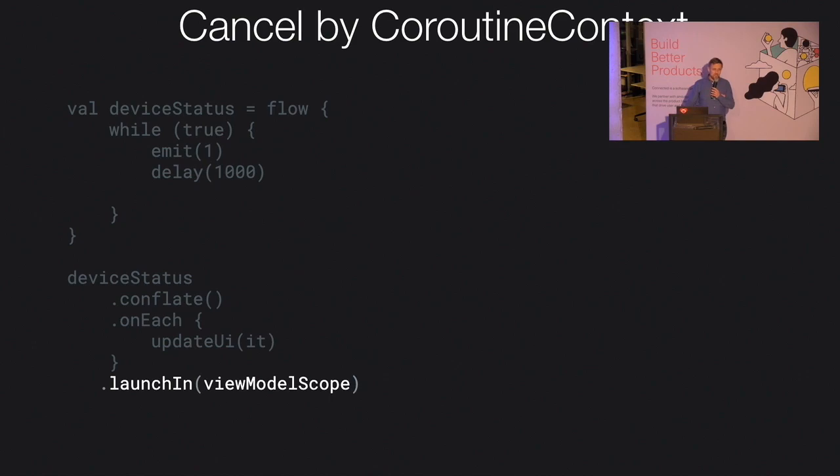And then this is where the magic happens. This is where I'm saying, hey, launch that flow collection in my view model scope. Which means when the view model scope is canceled because the activity is closing or the fragment is being destroyed, it automatically will stop collecting.